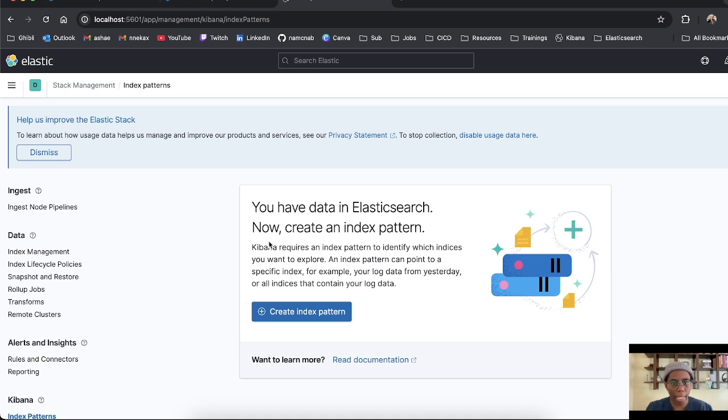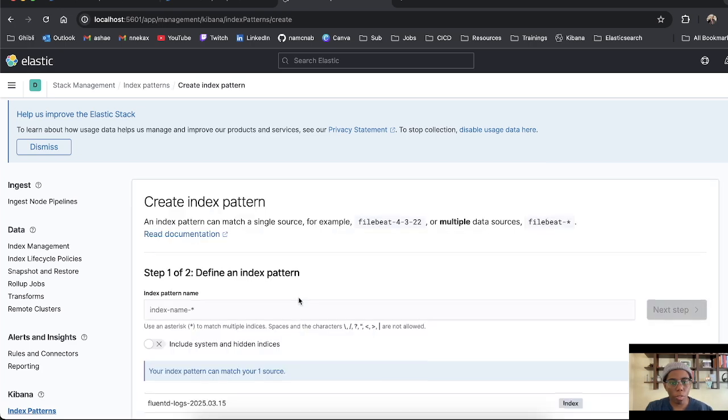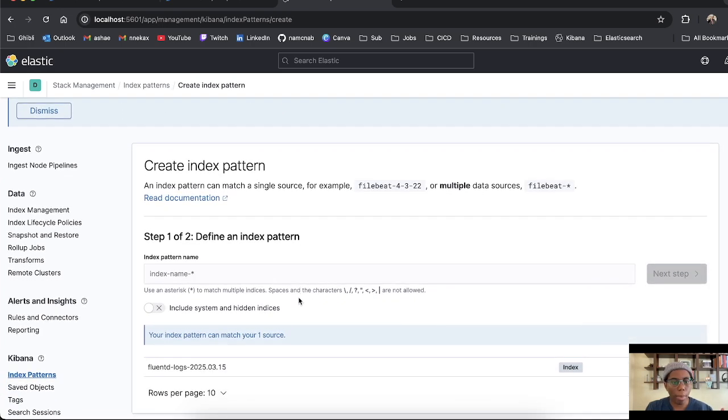Here is a good indication that it's picking up the data. It's saying you have data in Elasticsearch. Whereas you may come to this and it may have 3 boxes asking which method you would like to use to populate data into Elasticsearch, but in this case it's picking up the data that's being sent through Elasticsearch, so that index is already being pushed. So we'll just create an index pattern.